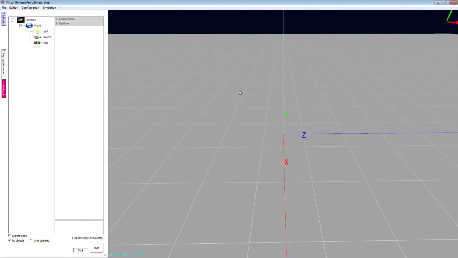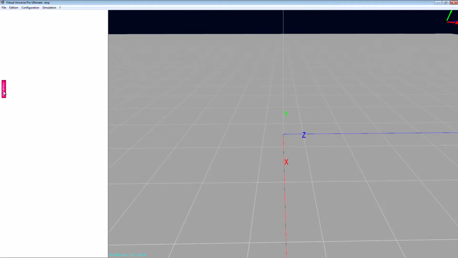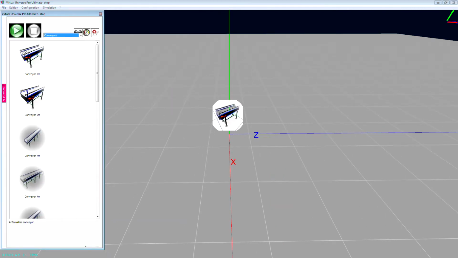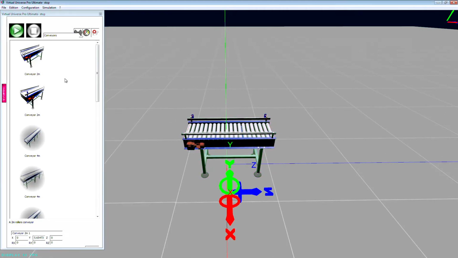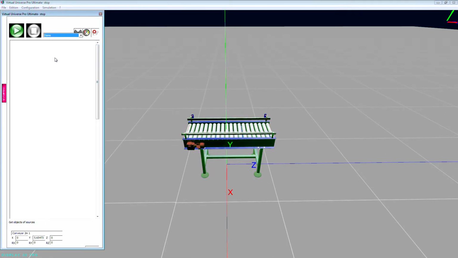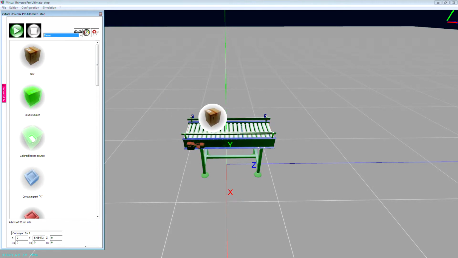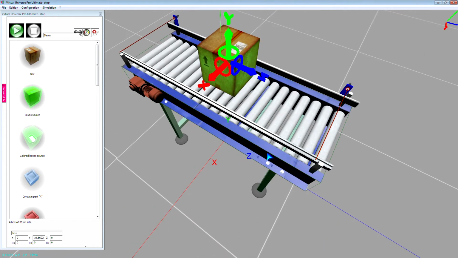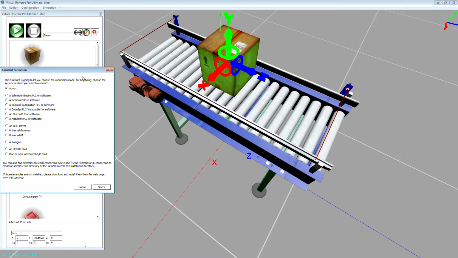Welcome to this tutorial. We are going to see how to drive a Virtual Universe Pro simulation with a Mitsubishi FX PLC. So let's start by creating a small simulation, a conveyor, a box. Okay, now let's stop the communication.